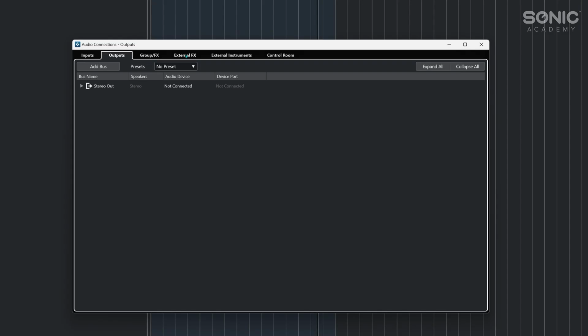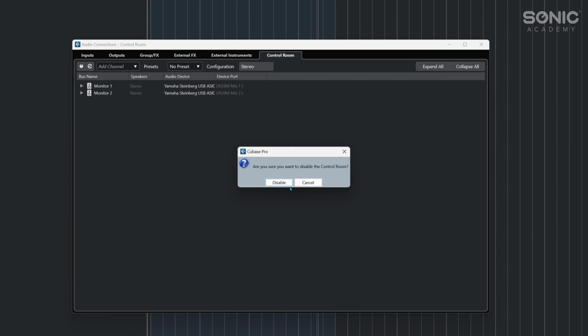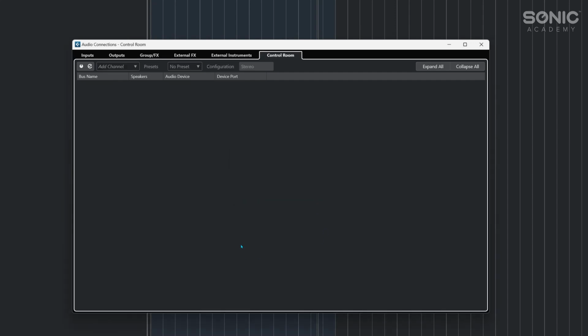I would prefer that you go over to the control room here. Now, by default, this will be turned off. You're going to want to enable this. And you'll see you have monitors here now. Now, the benefit of this is that you can actually get the cue signal, or the preview signal, when you are listening to loops within Media Bay. If you are auditioning stuff that you want to bring into a project, you're not going to hear that if you have just the output set up, because that gets sent to the control room traditionally.